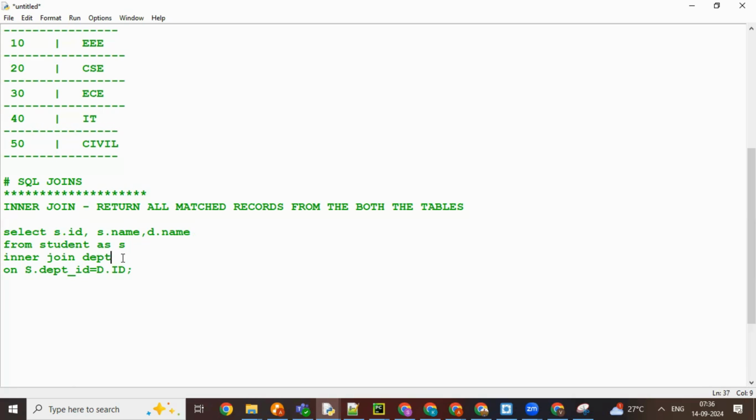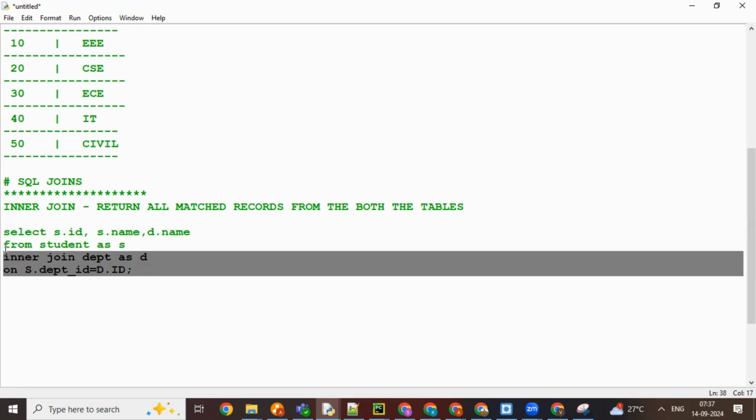And inner join department as D, for example. So what we are doing, we are renaming department to D, which means that when I write D, it means department. Did you see this? Now select student ID, student name, and department name. Make sense? From student table as S, which means that I think, yeah. Now you are good, right?